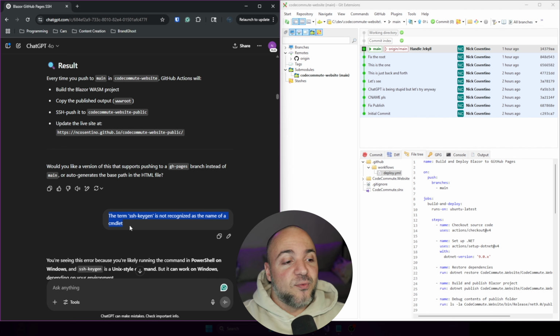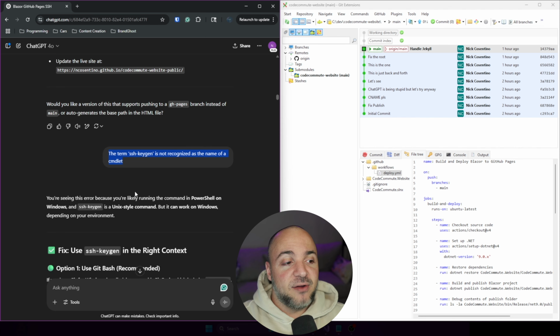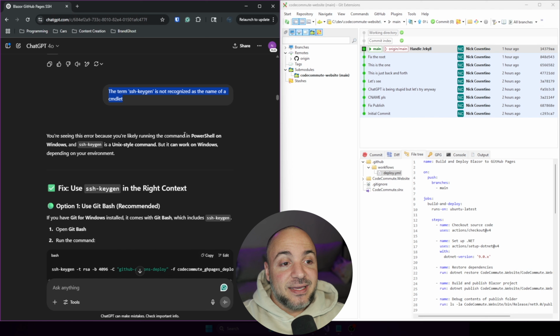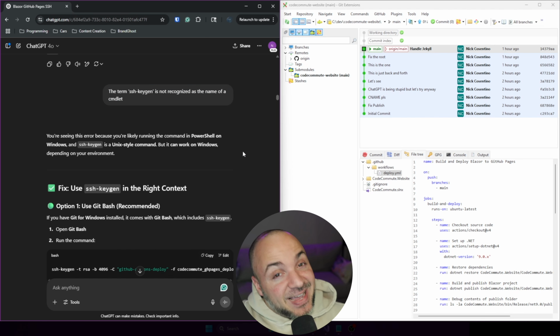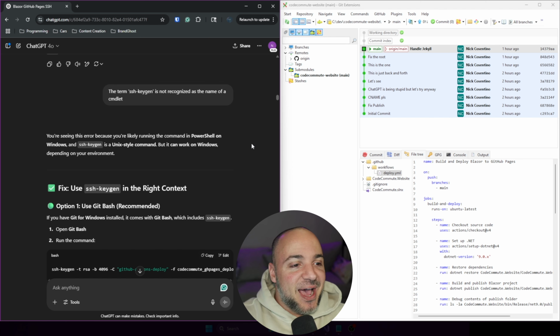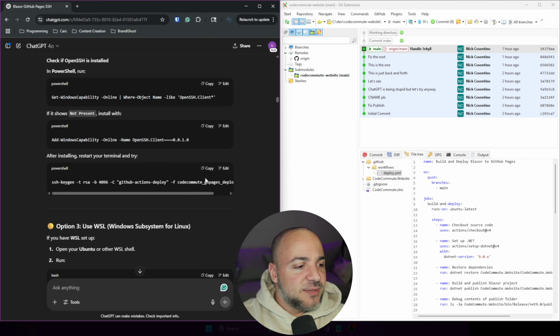This is where I was trying to run the SSH keygen in PowerShell, and it reminded me, hey, I didn't tell it that I was running it in PowerShell, but it said it looks like that's what you're doing. Yeah, that's what I was doing. So I'll run it in Bash. It works totally fine. It gave me some options there.